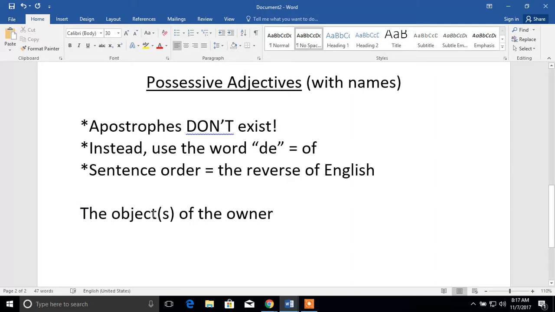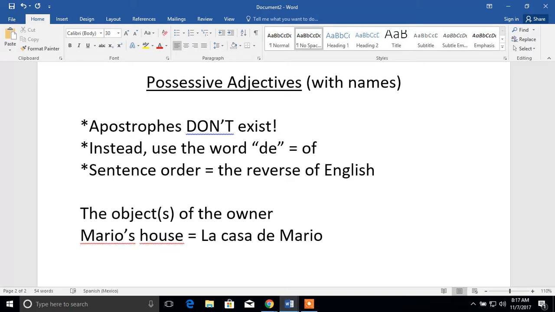Basically, you're going to mention the object or the objects of the owner. So we take something like Mario's house. And in Spanish, we need to reverse that order and first mention the object. So we've got la casa, then we're going to use our word for of, which is de, la casa de Mario. And you're going to reverse the order of these sentences.